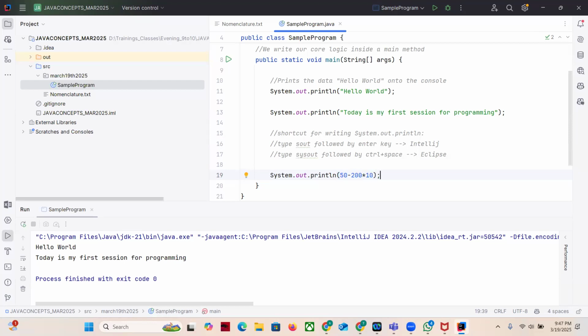Can anyone tell me the answer for this? It's 30. Okay. Oh, no, not 30. Sorry. It would be minus 1050. Minus 1500. Minus 1. I'm getting a lot of answers. It's minus 1950.